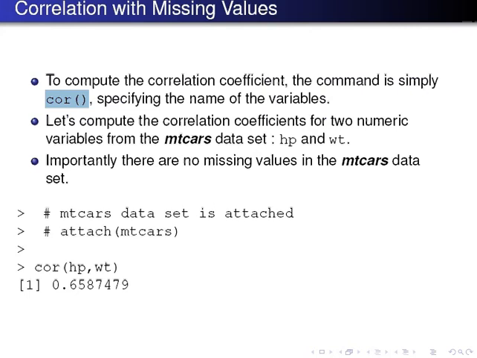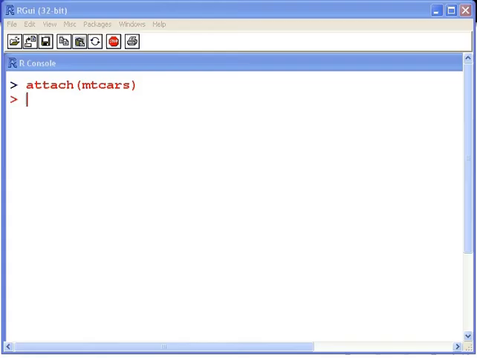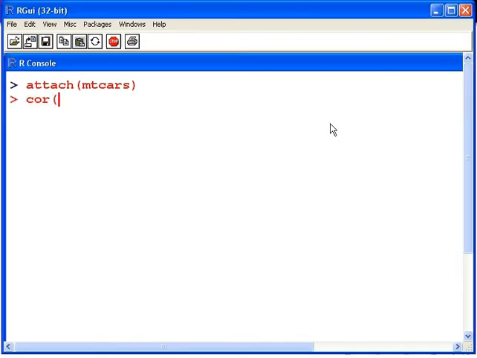I have a little bit of extra code there, but let's do it out. So I'm going to attach the mtcars dataset, just to save a bit of typing. So cor, and we're finding the correlation coefficient between horsepower, hp, and the weight of the car, wt. So it is 0.6587, and so on.